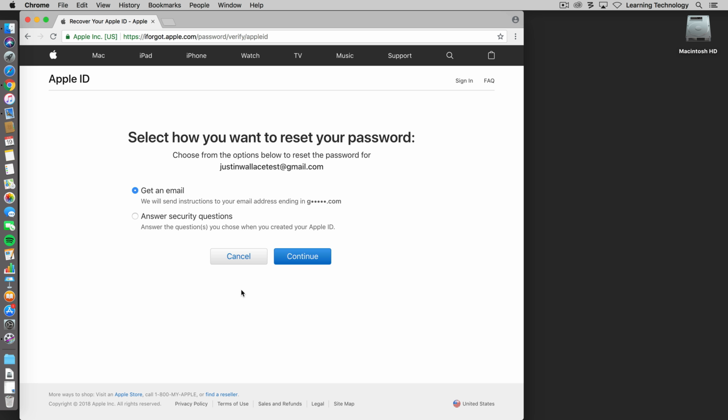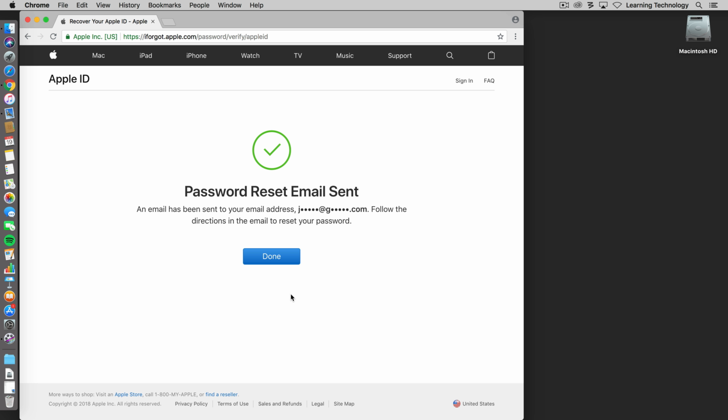You can do it by security questions. I don't find that to be easy, because many people mistype with grammar or punctuation. So if you get it wrong by one letter, you're not going to be able to reset it in the web browser. That's a secondary option, kind of a last option to do. So we're going to do get an email, and we'll see what happens here. It says an email has been sent to your email address. Follow the directions in the email to reset your password.